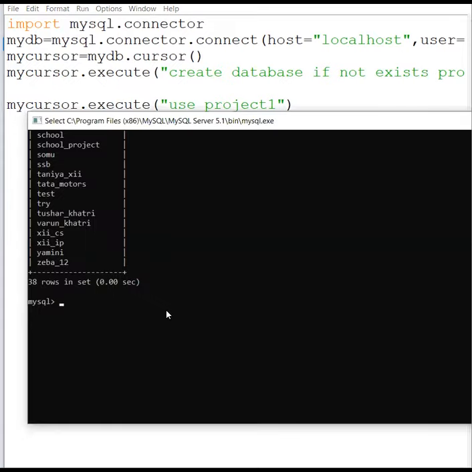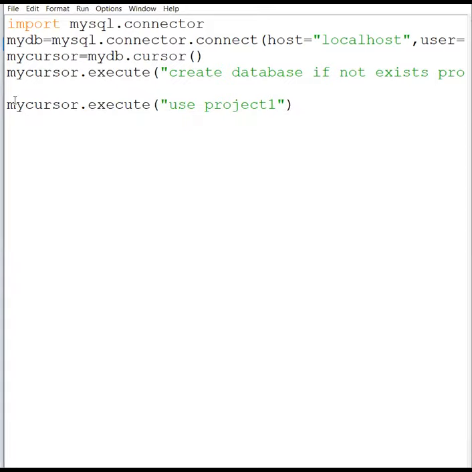See, first we will check here. I'm writing here use project 1. It means now I'm in project 1. Then I'm writing show tables to see whether tables are there or not. So you can see right now it is empty, no table. Now we will create a table via Python.